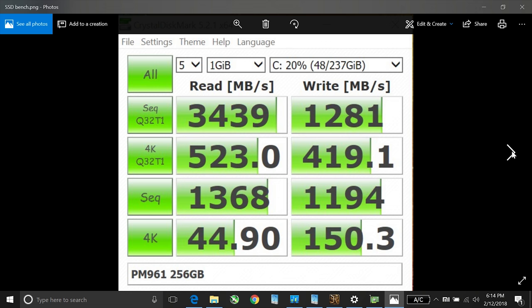And here are the speeds of that Samsung PM961 SSD, so 256 gigabytes. It is really blazing fast. Look at those read speeds. So no bottlenecks whatsoever here with the storage performance.